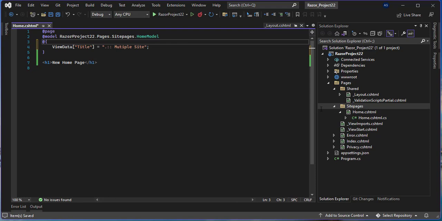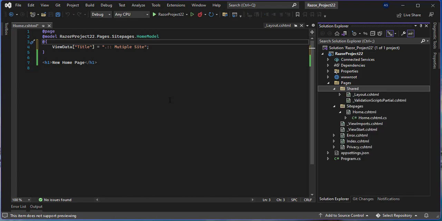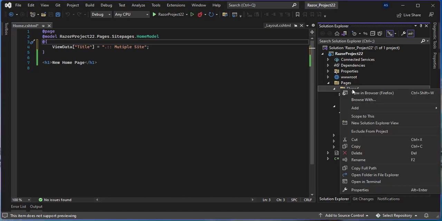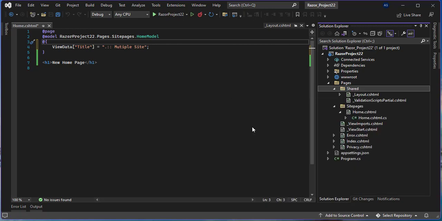Now let me quickly create my new layout. I right click on the Shared folder, because we know that we have an existing layout there before. It is good that we put our layouts inside the Shared folder. So I'll go to add, and I'm adding a new item this time around.